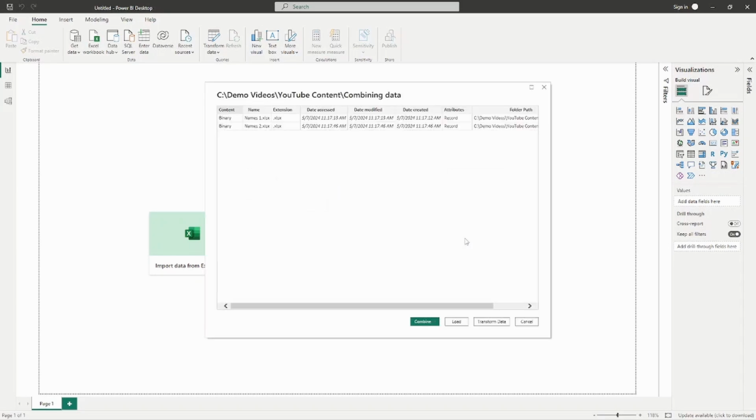Now it's going to give you a preview of the data that's available inside of this folder. You can see I have two different files here, and they contain several different pieces of information: the content, the name, extension, when it was accessed, modified, when it was created, and the folder path as well. I'm going to go ahead and click Transform Data.